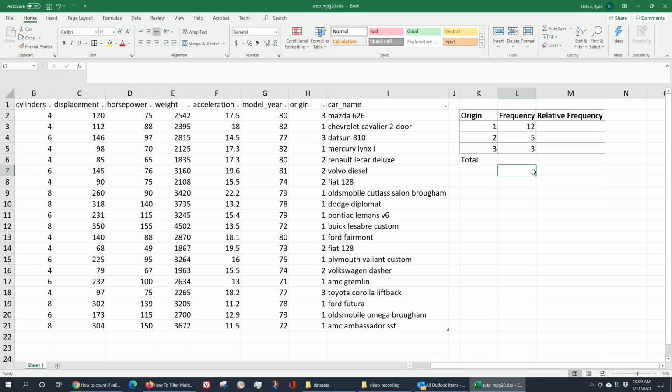After creating the frequency table, I'm interested in seeing the relative frequency as well. For that, I am going to add a relative frequency column to this small table here. I have the origin, I have the frequency, and I want the relative frequency here. How can I do that?